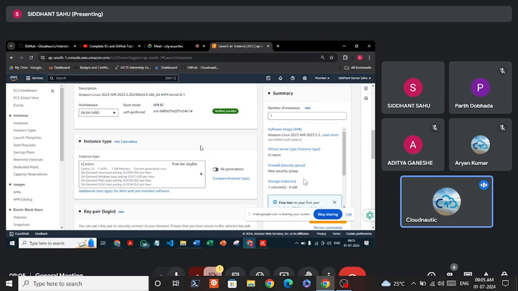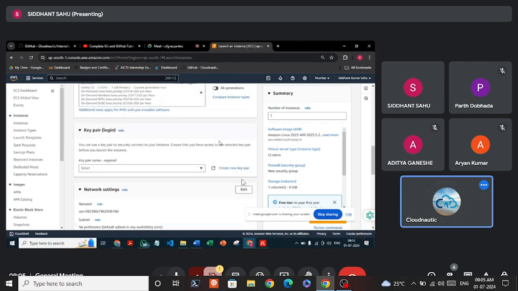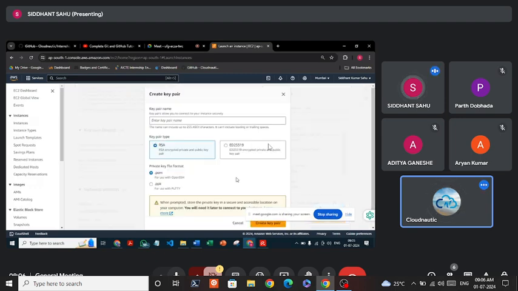So when you practice on an EC2 instance, after the practice you can terminate it or you can stop it. Now you can select the key pair details. Click on create new key pair. You can name this as key.